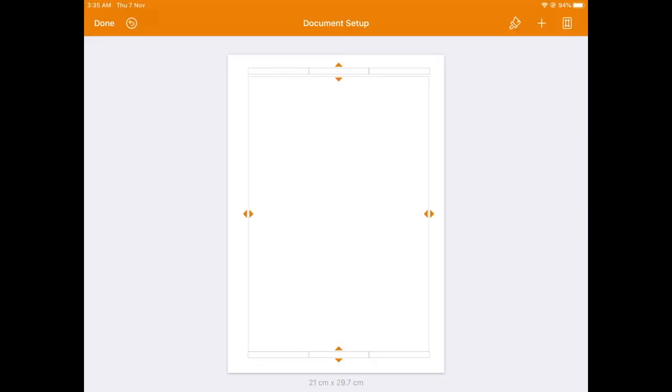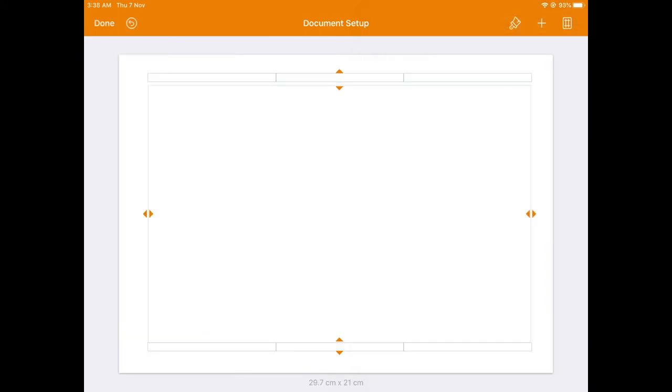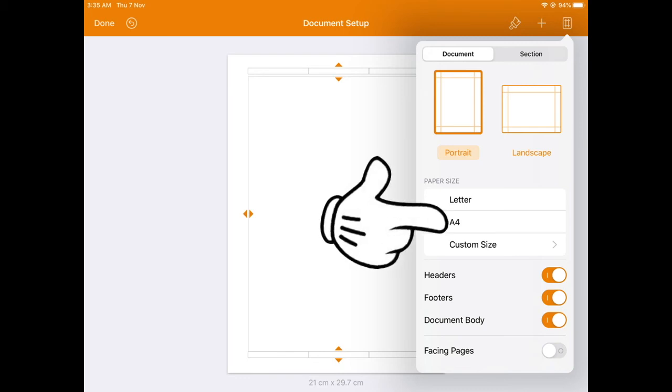To set other features of the document, tap on the hash bar looking icon at the top right. Here we can set the paper orientation. This is portrait or landscape. In this panel, we can set the paper size. Just tap the paper size that we want. If we want a custom size, just tap on Custom Size.